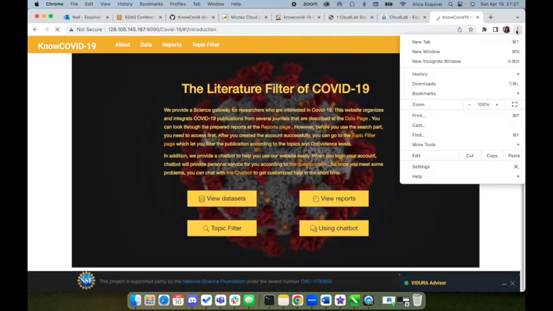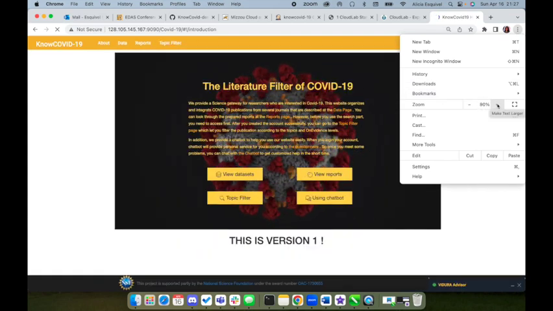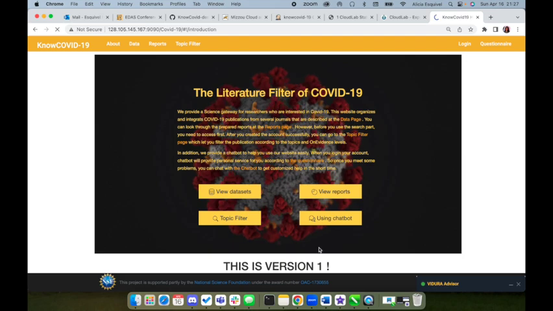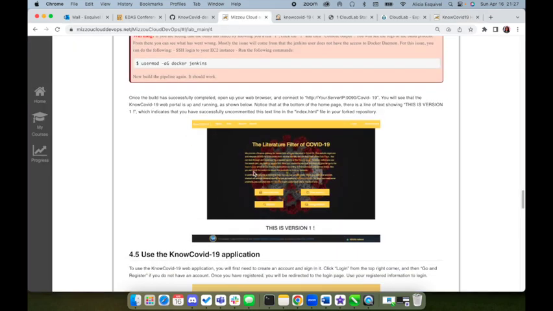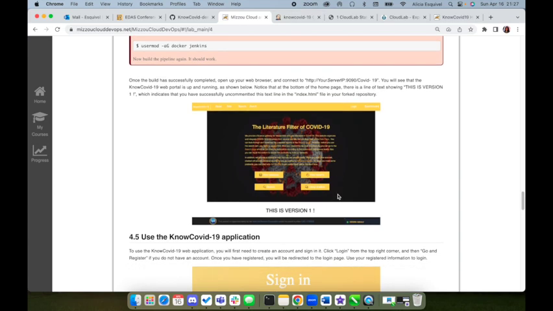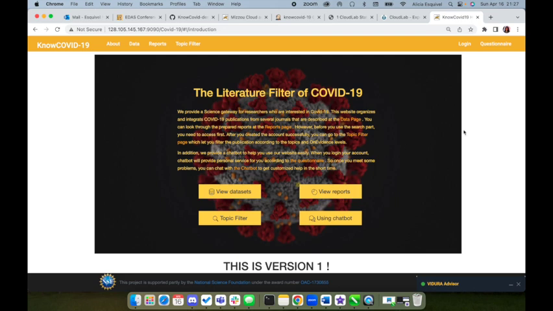So we just make this smaller, and it says here this is version 1, and this is what it shows here. We have successfully deployed a web application to our Jenkins pipeline. So now we can use the web app.